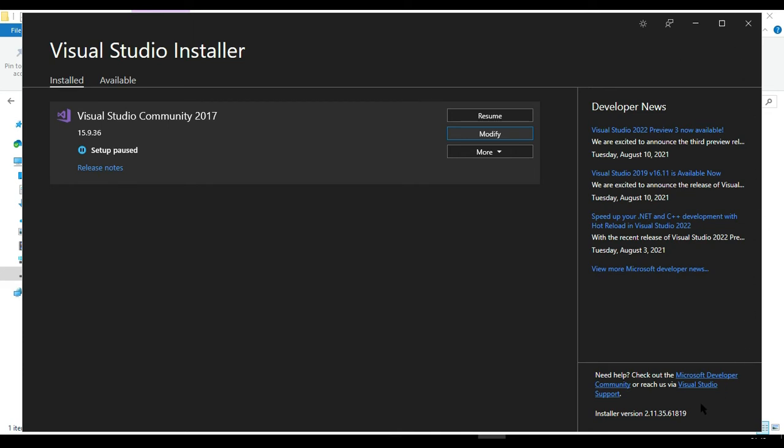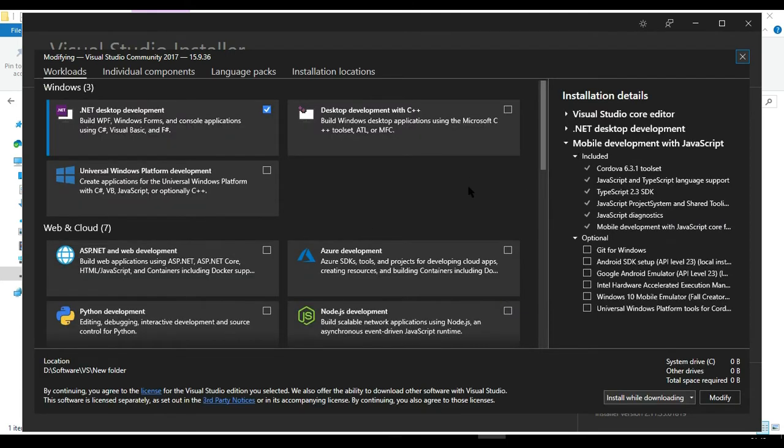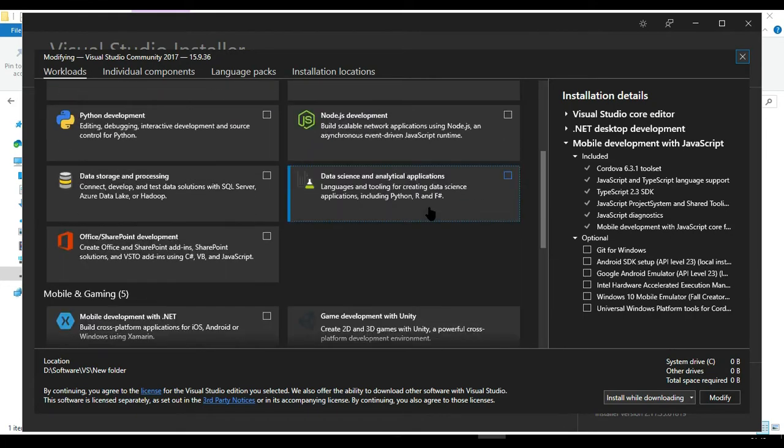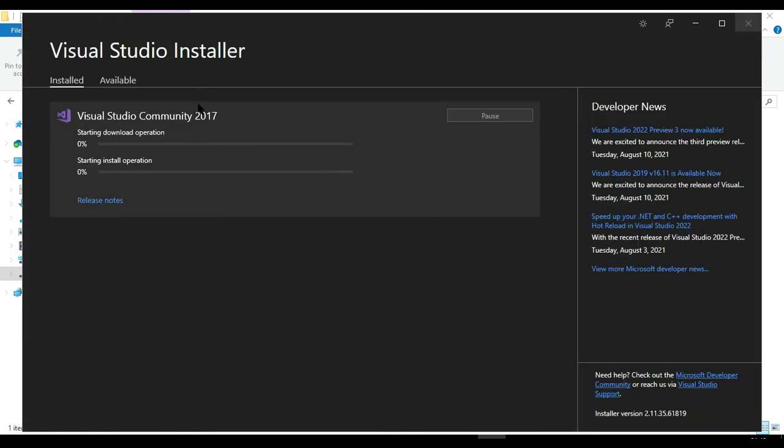I'm currently using 2017 because 2019 is giving me issues, but once this pops up and if it doesn't download automatically, what you can do is click on modify over there to select the packages that you want to install on your machine. There's various options here, but make sure you have this one here, the .NET Desktop Development. This is the one we're aiming for. Just select that, and then once you're done, just click modify, and then the download should begin.